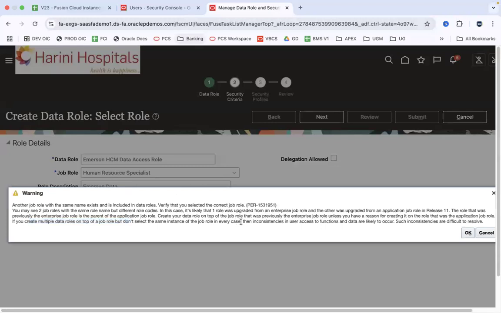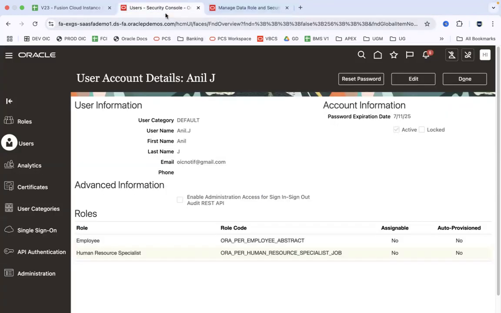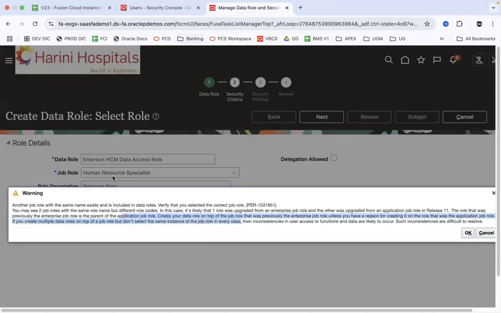So it's saying be consistent. Whatever job role you assign to the user, and it should be Aura underscore that you assign to the user, it is that particular job role that you need to choose when you create a data role as well. And Oracle is also washing its hands of it, saying that such inconsistencies are difficult to resolve. It's ridiculous, but that's how it is.